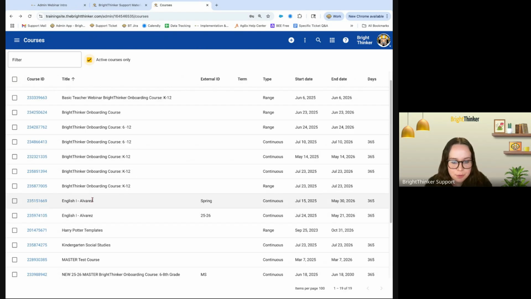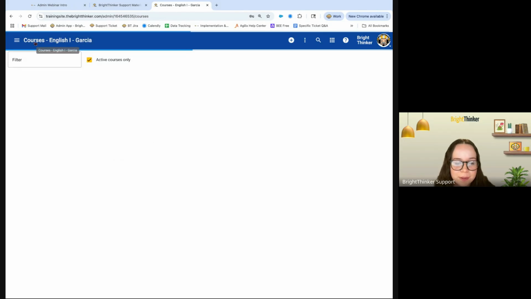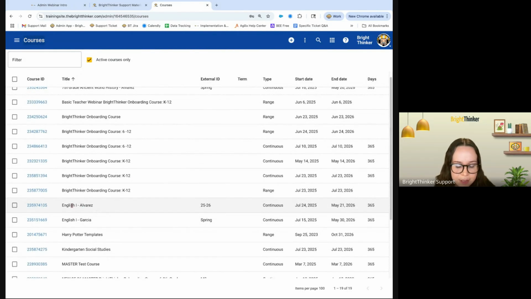But I actually have 2 versions of English 2 here. I'm going to retitle one, that way I don't get confused. So this is a good example of the same English course, but 2 different teachers being assigned to it. The teachers haven't been enrolled to that course yet. That's going to be our last step.